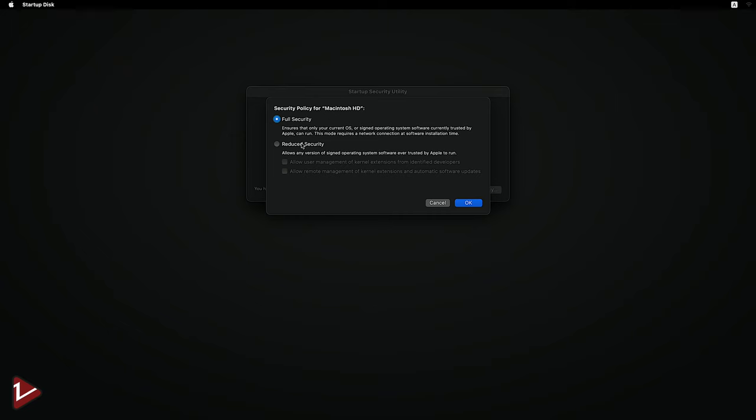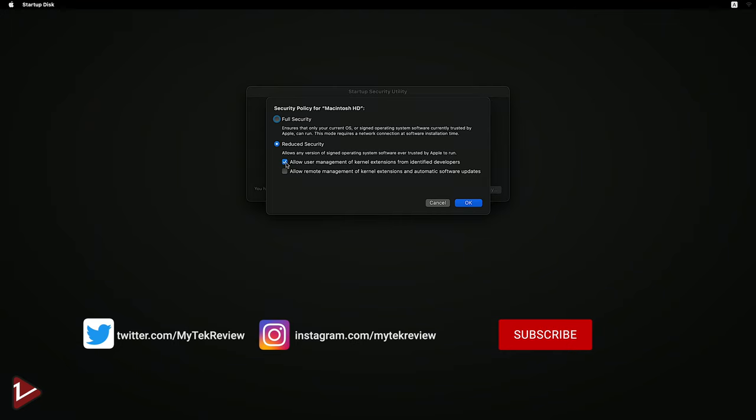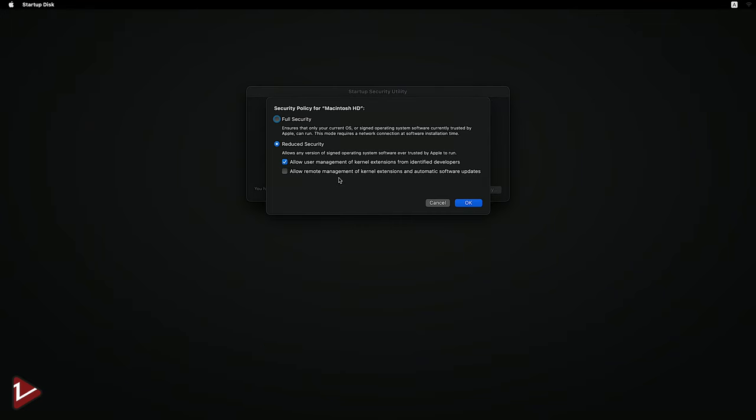Now inside the security policy, we can see that we've got two options. We've got the full security, which is the one that comes predetermined by Apple with the M1 chip. And we've got the reduced security, which is the one that we're going to select to be able to install third-party apps that are developed for Apple products. Now for most users, we're going to select the option to allow user management of kernel extensions from identified developers, because this is the only one that we're going to need since we are installing our own apps. Now, if you have somebody that wants to remotely install the apps, then you also have to select the second one. But for most people, it's only going to be the first option.